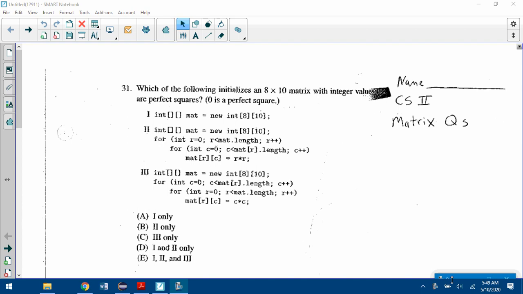In the last notes, you learned a little bit about matrices, and this packet is going to go through some questions on matrices. Some of these are kind of difficult, but they at least get you the idea of how matrices work and what the code looks like when you use them.